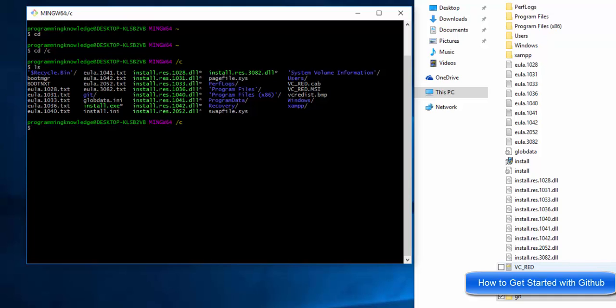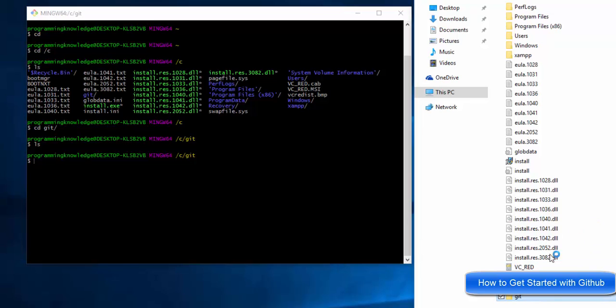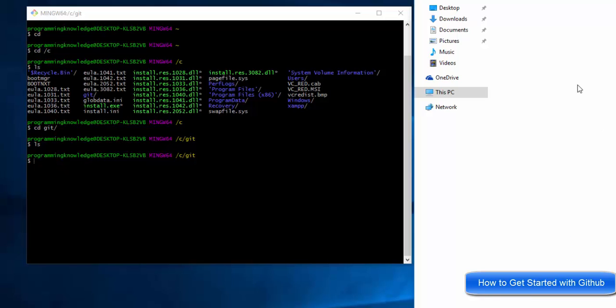And then we will be able to see our Git folder here also. So just search for Git, which is this here, right? So we want to go inside this Git folder, so we can just say cd Git and then press enter, and we are now inside this Git folder. And then we can just say ls, which is to list all the files inside this Git folder. Right now there are no files here, right?